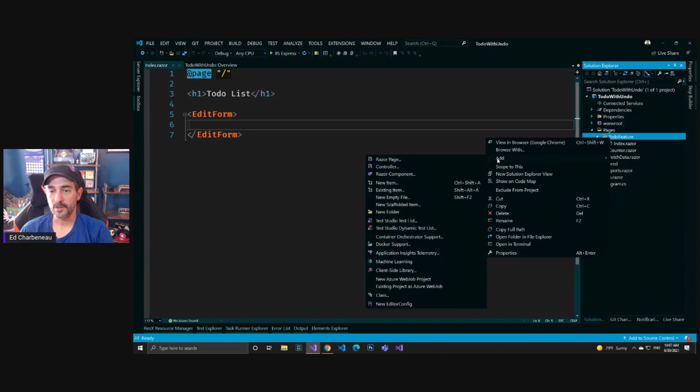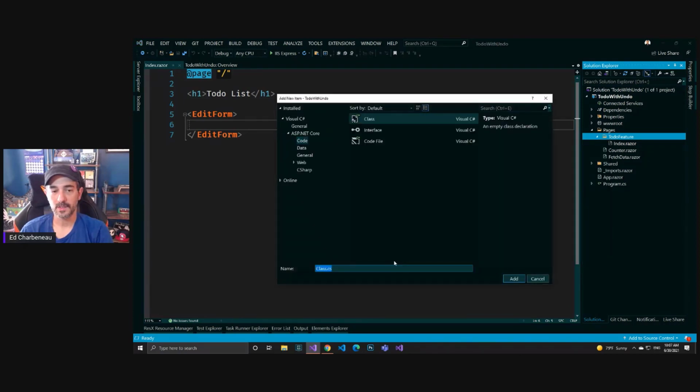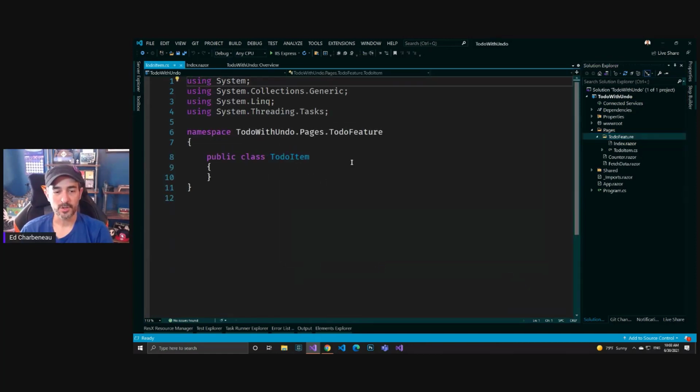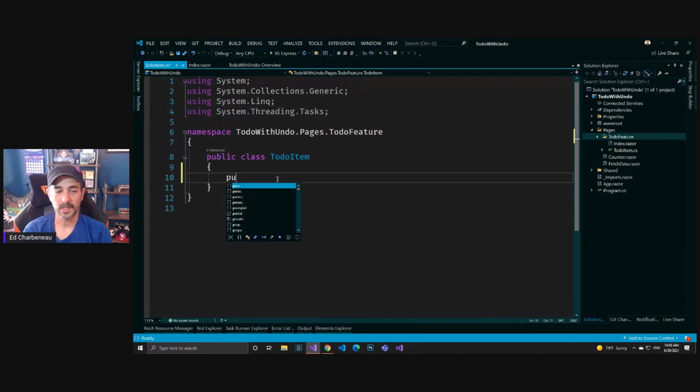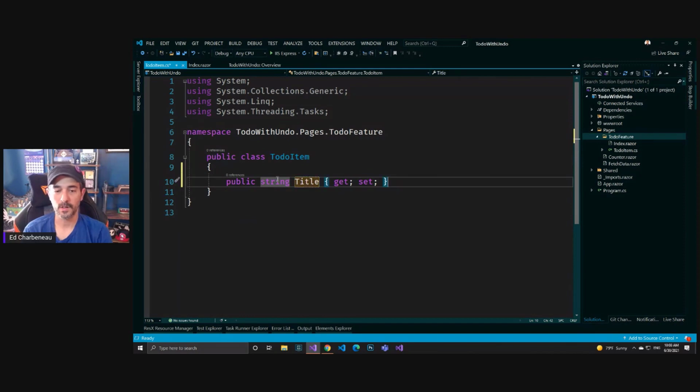Under my to-do feature, let's go ahead and add a new class, and we'll call this one ToDoItem.cs. This should be a pretty simple class. I don't think we're going to need to have a whole lot of stuff in here. It's just going to have basically the text of the item. So we'll do a property, and this is going to be a string, and it will have the title of our to-do item. And then we'll have another property that will be whether that item is done or not.